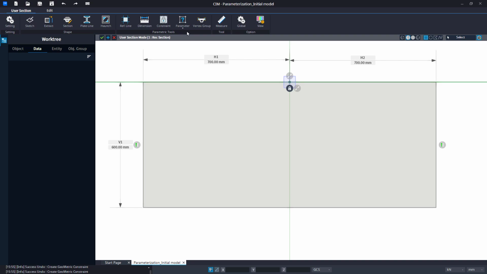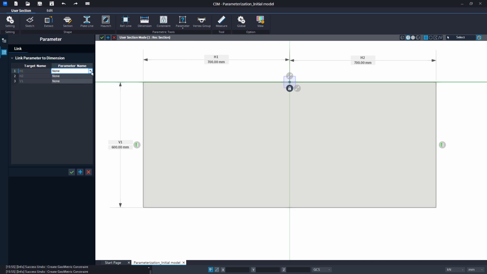Now there is a last step remaining. We need to link the parameters with these dimension lines. So currently the dimension lines are h1, h2 and v1. We need to link the parameters with these dimension lines. So for that we will go to the link option under the parameter option, and under h1 we will select the half length option. Same for h2 because they are half the length of the rectangle, and for v1 we will be selecting the height of the rectangular section.